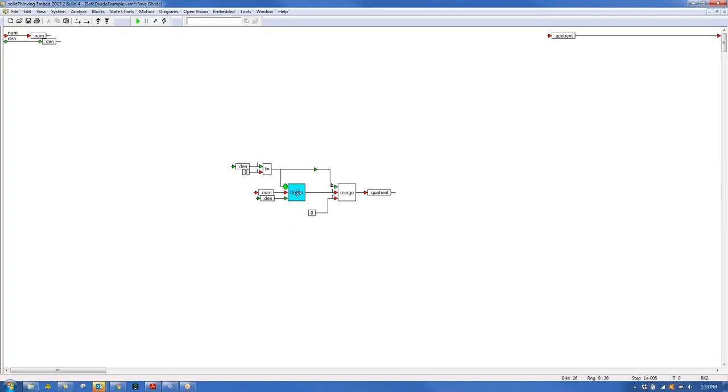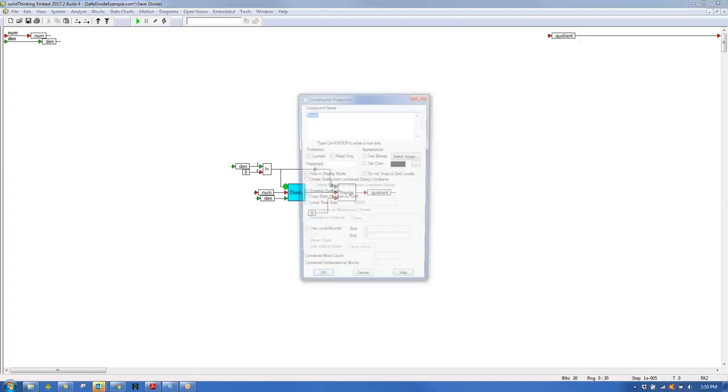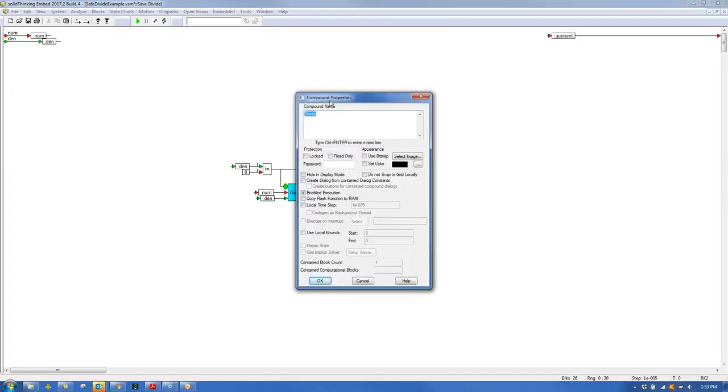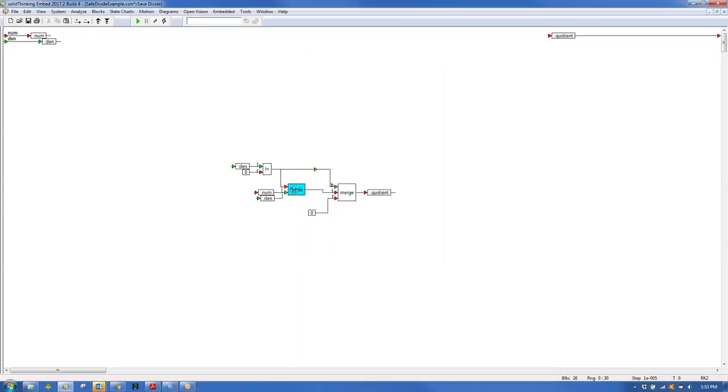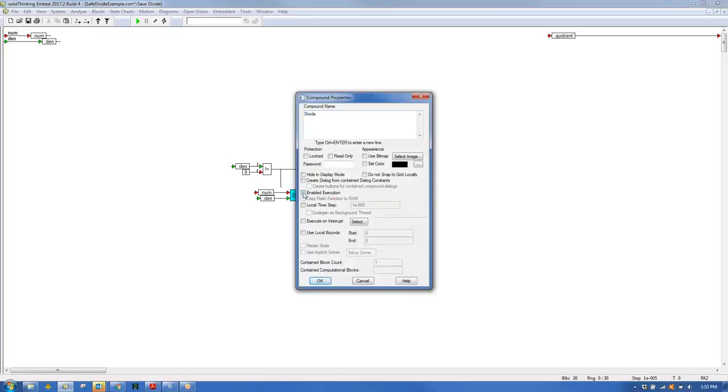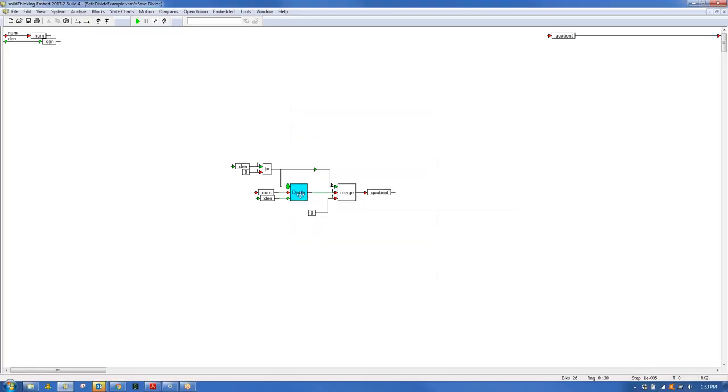So I have this compound block here, and if I do a Control right button on it to see the properties, you'll notice that I have Enabled Execution checked. If I uncheck it, that little green circular thing goes away. If I check it, it appears. And it is that input that I wire up as a Boolean. So when that's 1, this will execute. When it's 0, this will not execute. It will just hold whatever value it had previously executed, even if it is an initial condition.